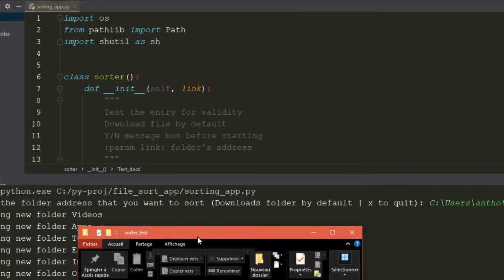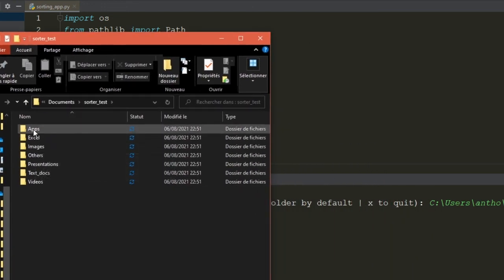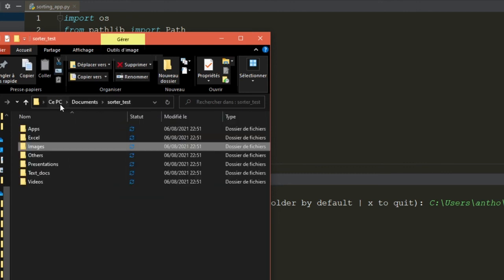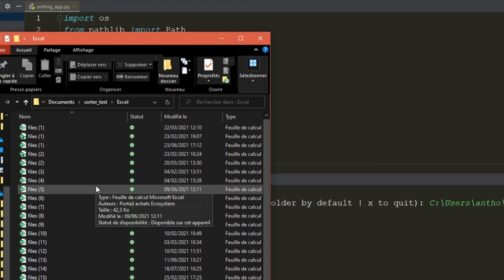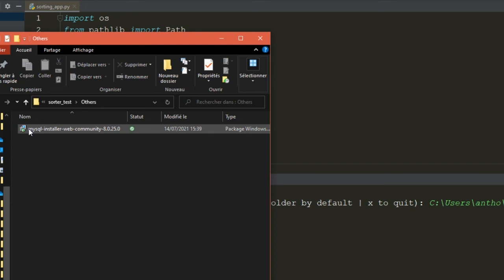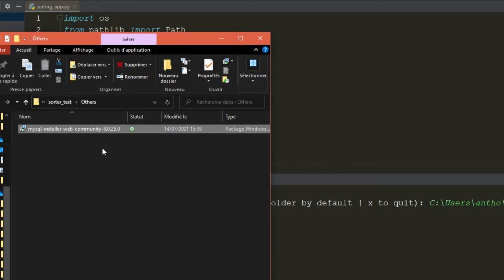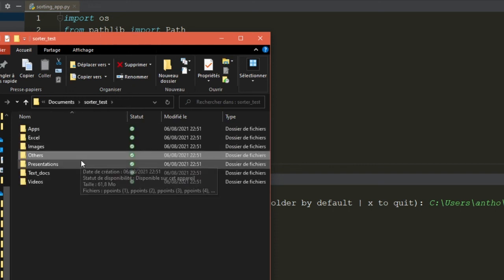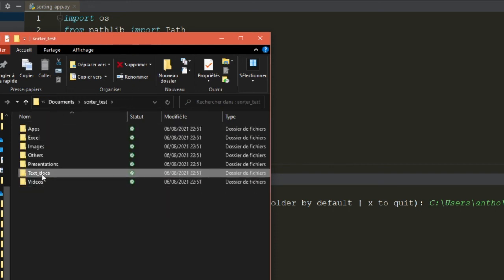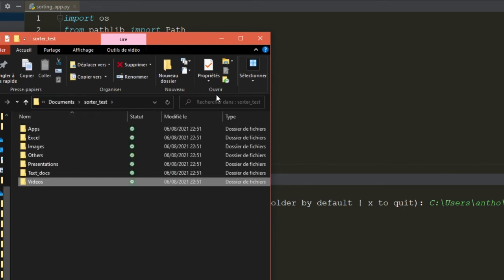You can see that we have the indications that they created all those folders, and we have the different files. We have the apps here, we have the images, we have the Excel files, which are numerous. The others, okay, so we couldn't find the MySQL installer. Okay, interesting. Then presentations, okay, text documents, everything seems to fit. Okay, so that's it. It's working out.